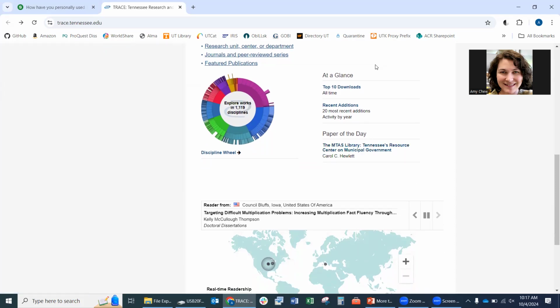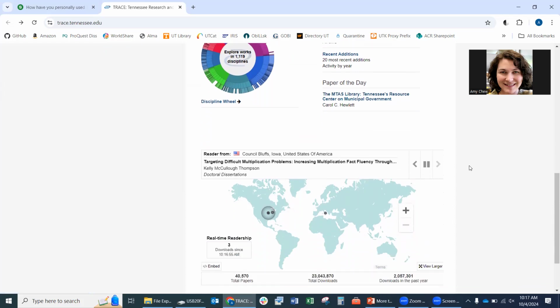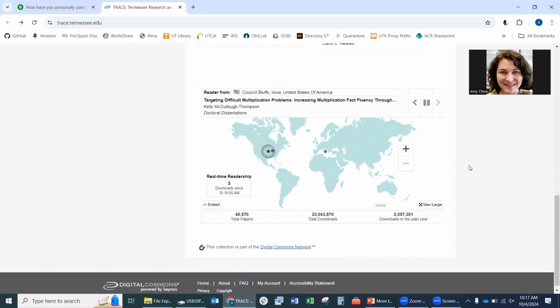You can see the top 10 downloads of all time, which I always like to look at out of curiosity, to see what's going on. And finally, we also have this little map, which some of the folks yesterday who talked about repositories touched on really well. The fun thing is that it will drop pins to where people are reading and downloading the work in the repository, which is really cool. And you can see it's all around the world.